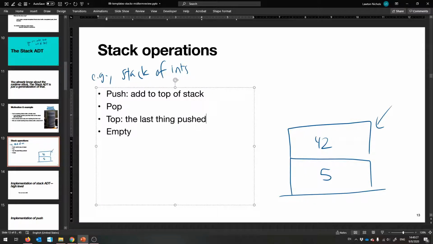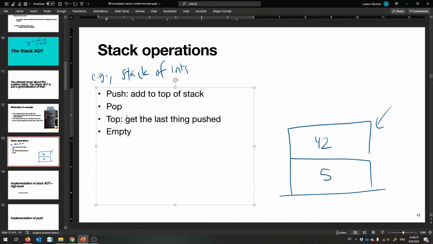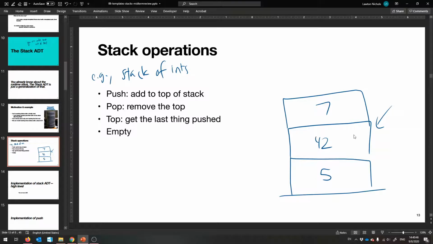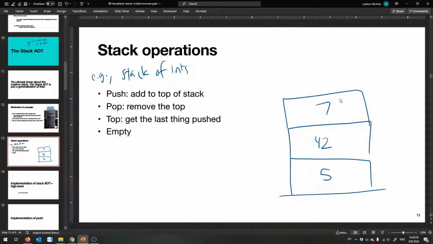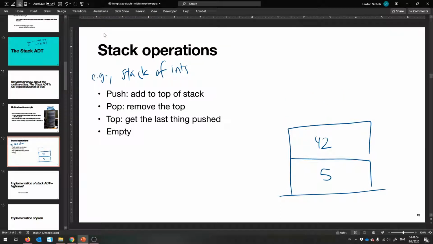So it's like a stack of dishes. And when you want to take something off, you don't just want to look at it with top. You say pop, which removes the top. So say we had, I don't know, 7. We push that, and now it's, of course, our new top. No. Darn. Erase. Then by popping, we can get rid of it. Okay? So we just popped. Boop, goodbye 7. Now we're back to 42 on top.